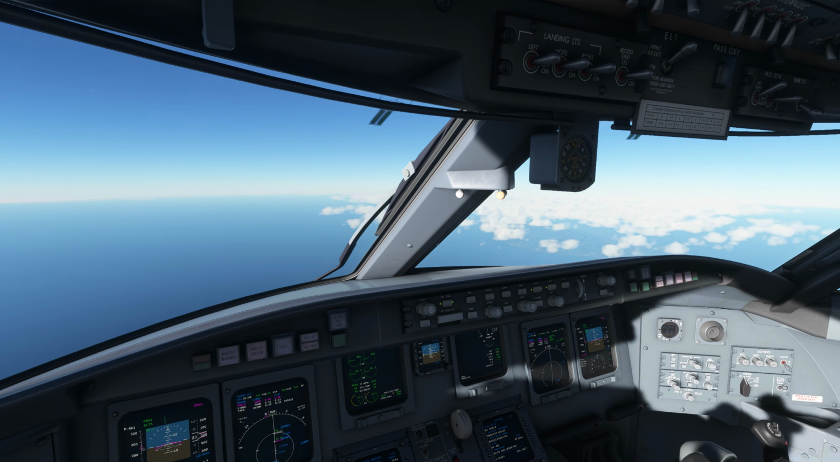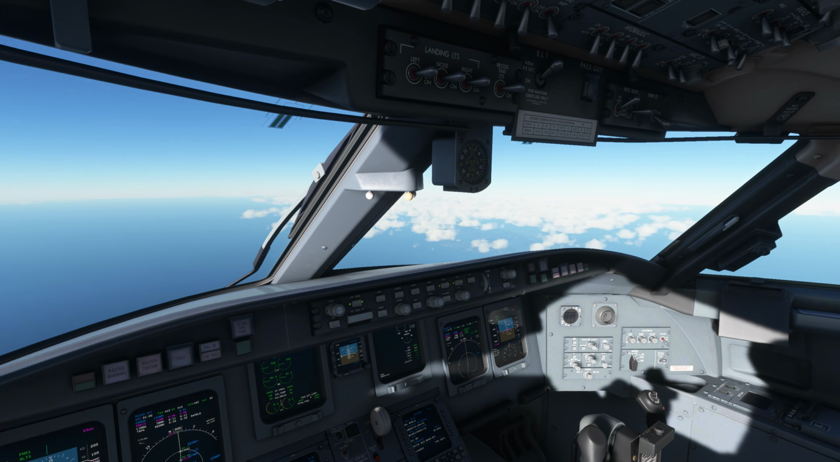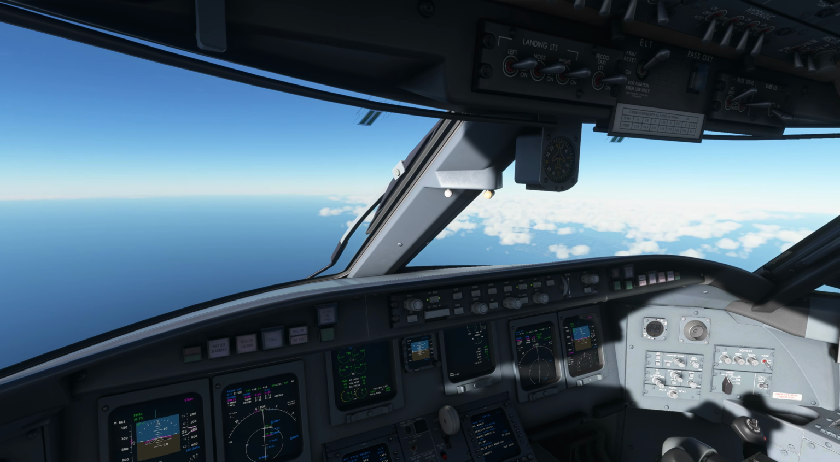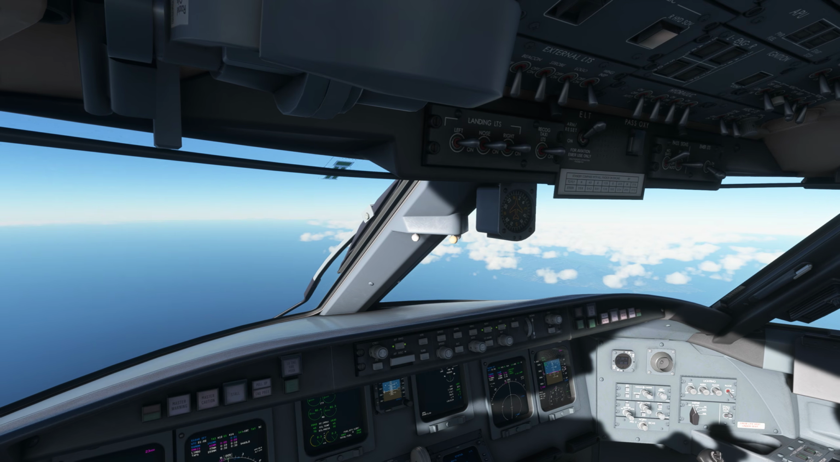But I think I've figured out how to fly this thing pretty quickly. And I enjoy it. I really enjoy it. There's St. Vincent right there.